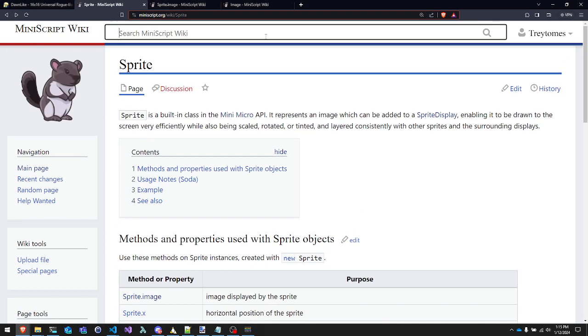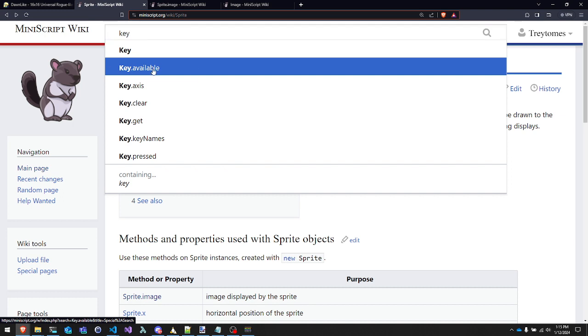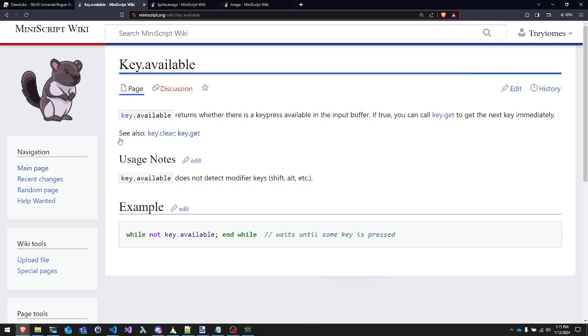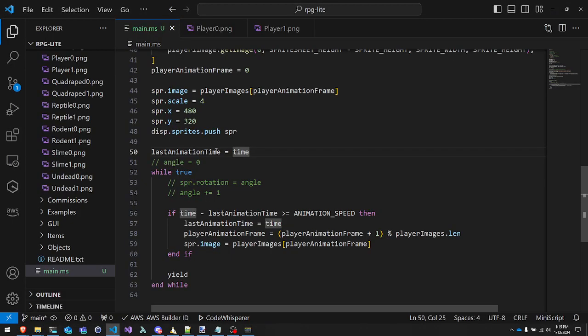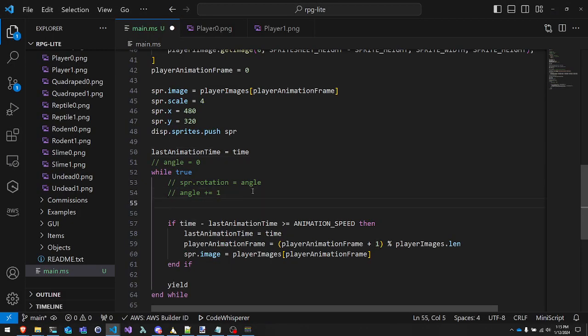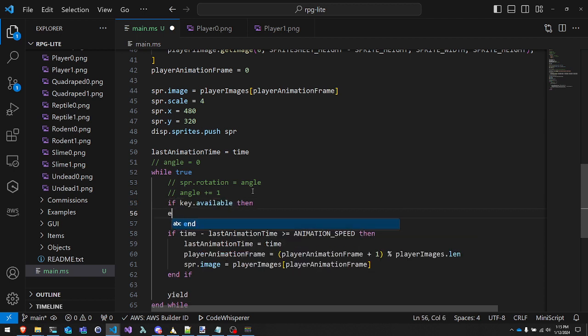And I have other examples in my MicroHack project on how to do this, but it's kind of fun just to walk through the process of how to learn it. So key.available will not wait for you. It will just tell you if the key is in the buffer, which is great because we don't want our animation loop pausing while we loop for keywords.